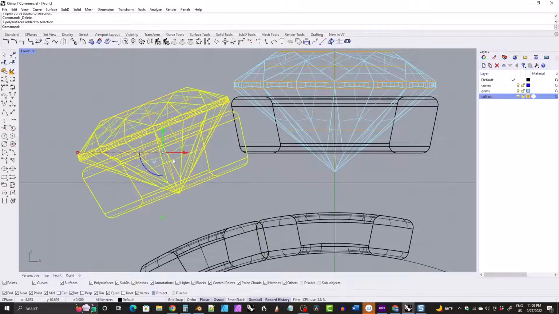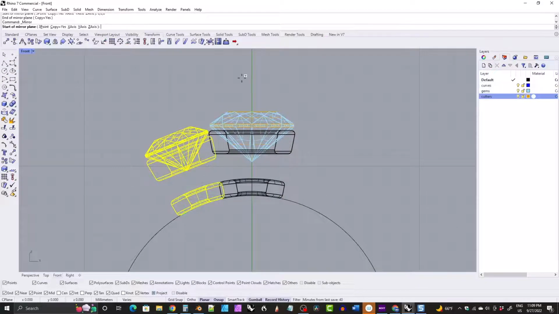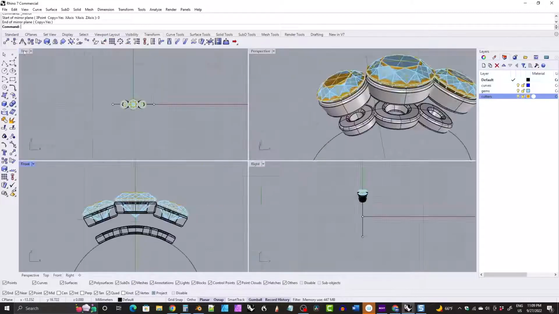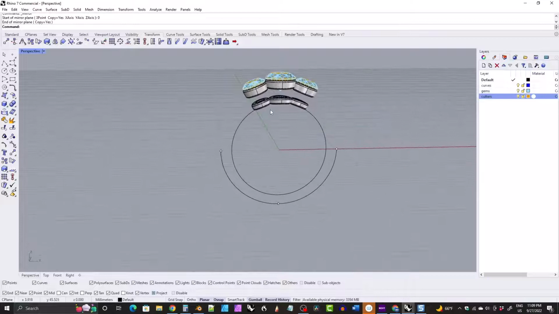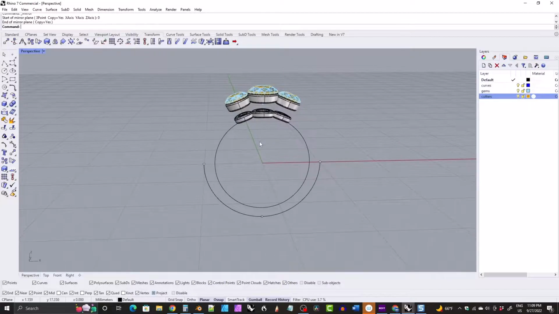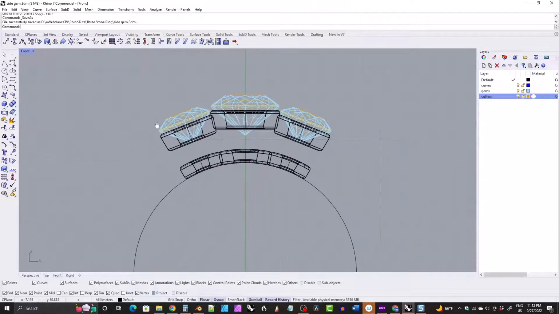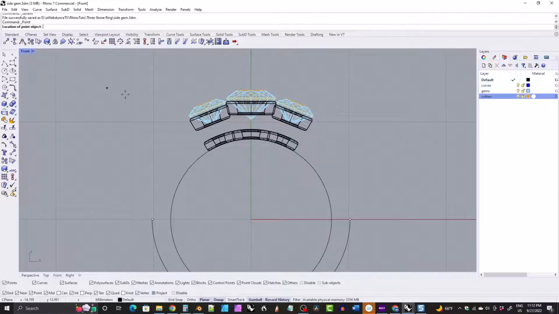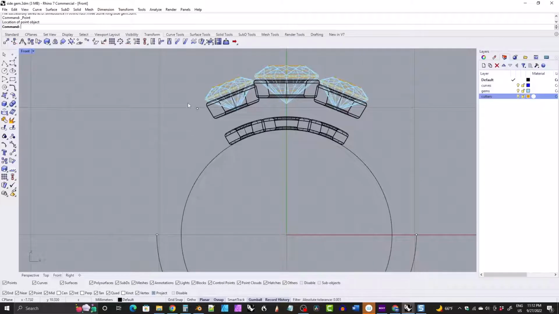So we can actually select all of this and mirror it over to the other side. And now we have our three stones. And what we need to do now is lay in our shank. Okay, so to lay in the shank, we're going to start off from the front view here. We're going to lay in a point. And we'll just put it somewhere here by the left side stone.